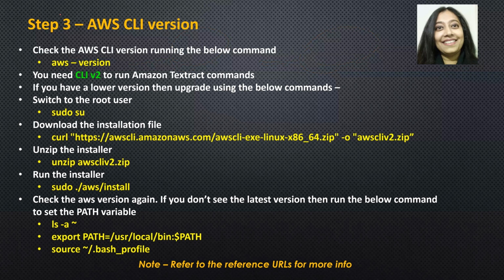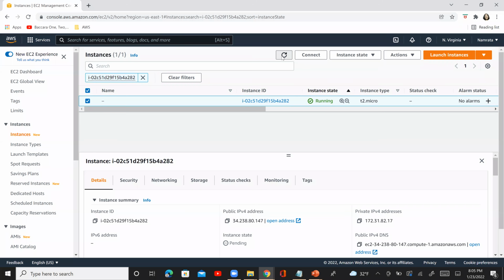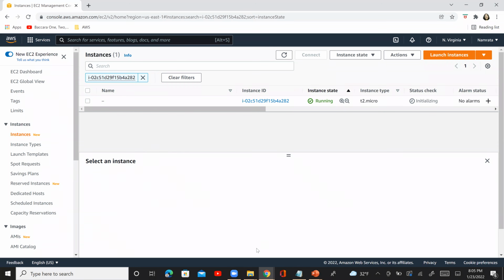Now step 3. In this step 3, what we are going to do is first check the version of AWS CLI. Now, in order to work with Amazon Textract, you need CLI version 2. So if the machine that we provision has a lower version, then we will need to upgrade that using these commands right here. So hopefully our machine is up and running. It looks like it is. There it is, perfect.